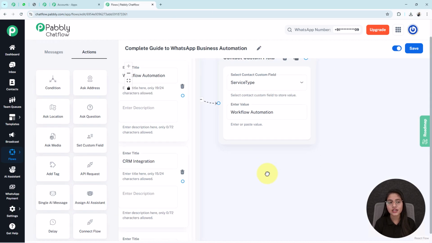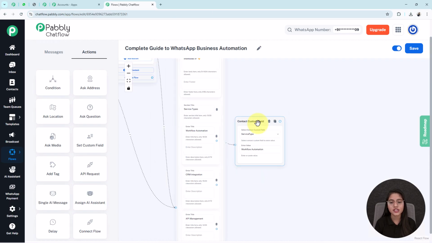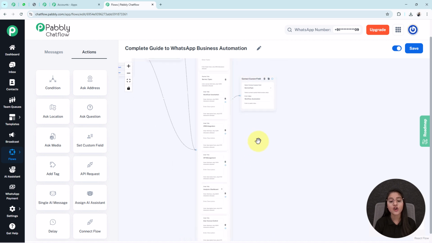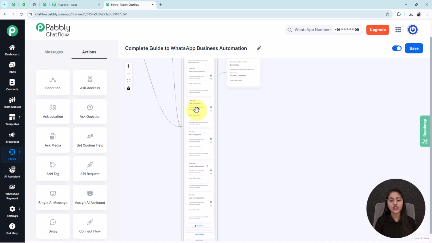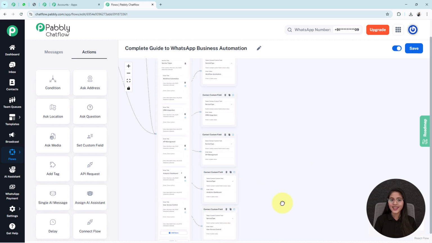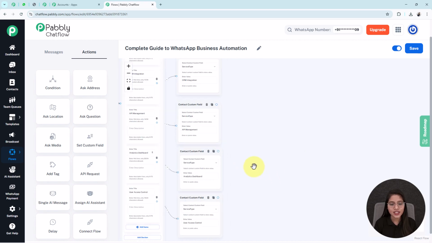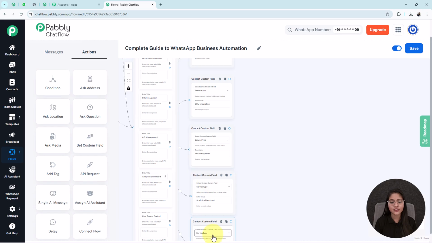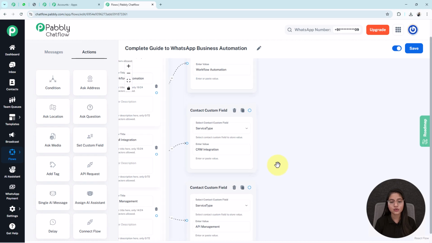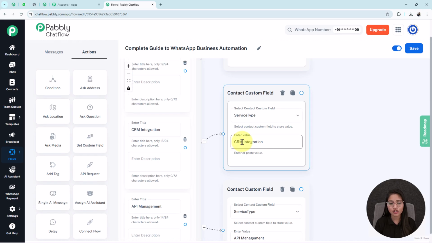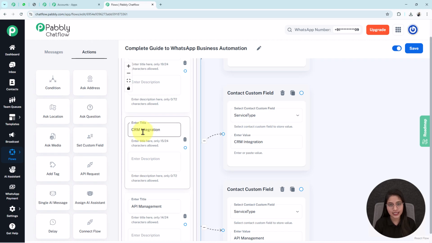Here I set this contact custom field specifically for this service type. Now I am going to do the setup of 4 more contact custom field nodes for each of these service types. Here I have added them, and as you can see, I use the same contact custom field in each of these nodes as service type, but only change the value based on the input that I have entered in this enter title box.